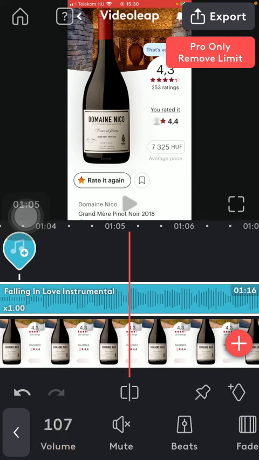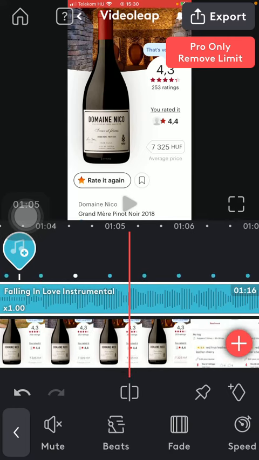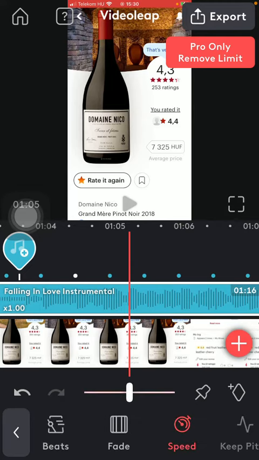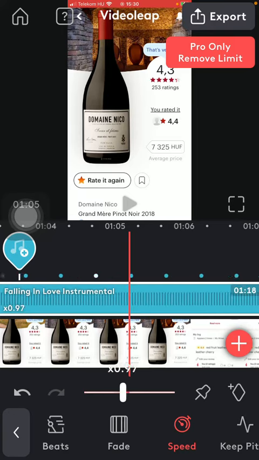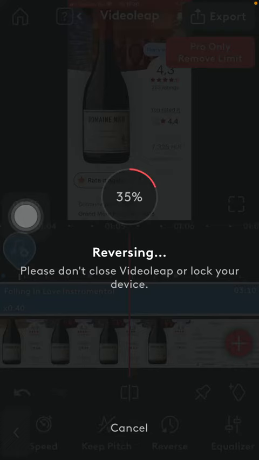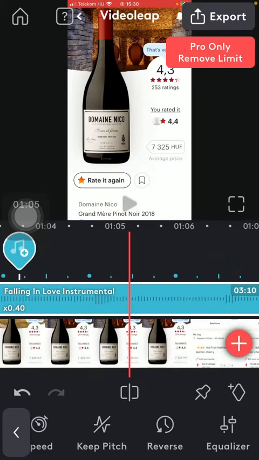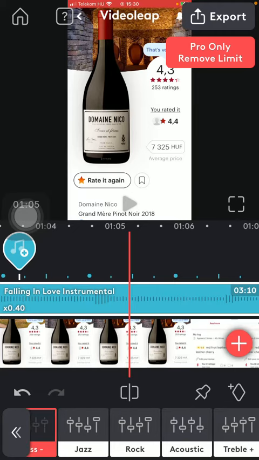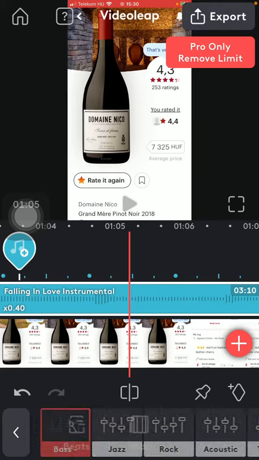You can unmute and mute it, adjust the beats, you can make it fade in or fade out. You can also adjust the speed by the help of this slide, keep the pitch, reverse it, and also use the equalizer such as bass, jazz, rock, or acoustic, treble, and so on.